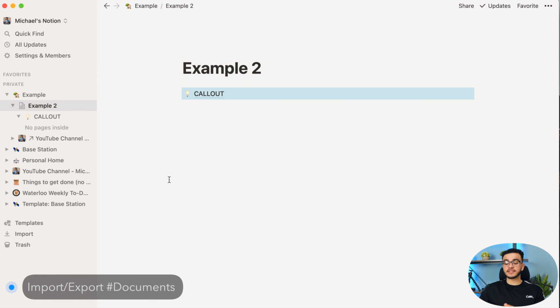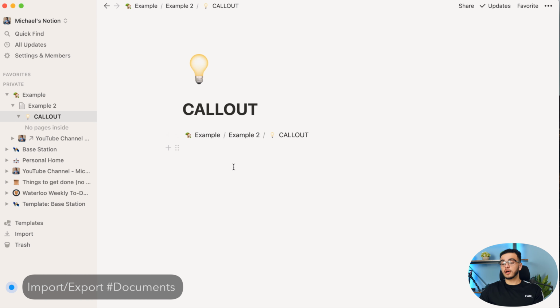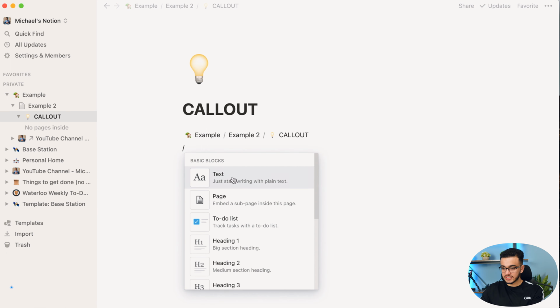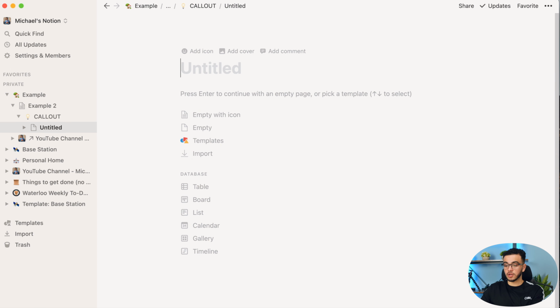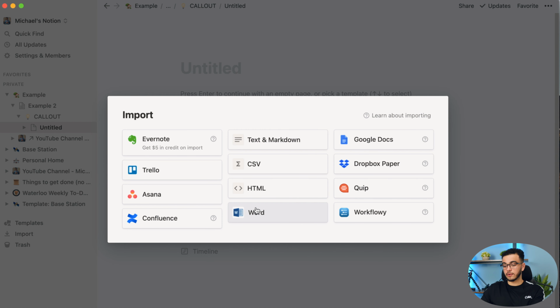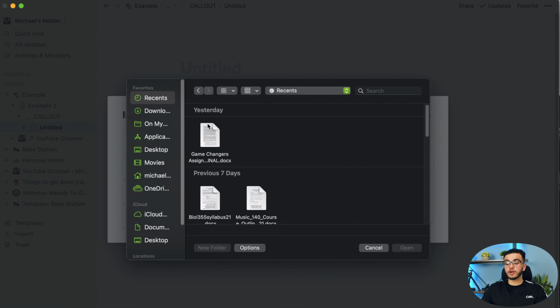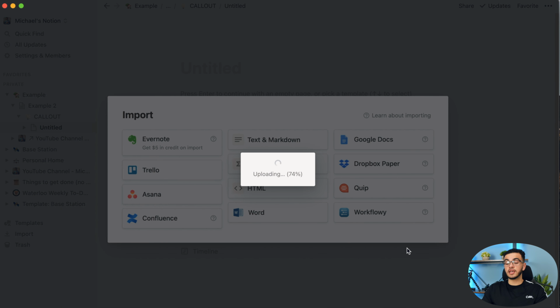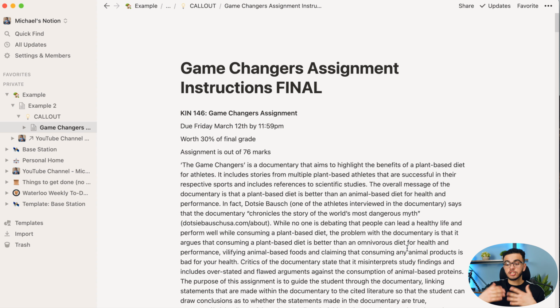Now you can also import and export documents. So let's make a separate page. We'll come to example 2, callout. And let's say I want to make a separate page for an assignment that I have. So we'll come over here and I'm going to do the 3 dots and I'm going to do import. So let's say I want to insert Microsoft Word. You could also insert a lot of the stuff. Google Docs and Microsoft Word personally, I think are the most used ones. And if I want to insert Microsoft Word, essentially I'm going to choose this one. It's an assignment that I'm working on for one of my classes. It's going to upload it all and all the formatting that I had on Microsoft Word, every single style that you had will all be changed into here.